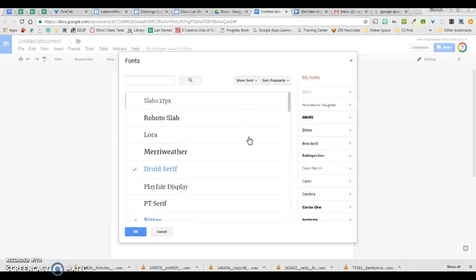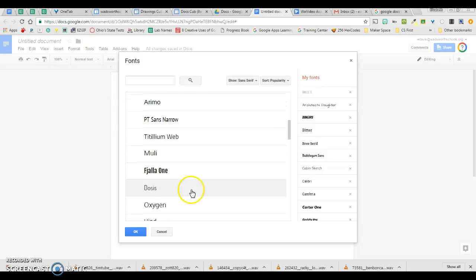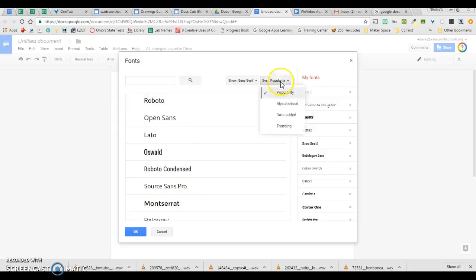Serif means that it has these little underlines or little legs, I guess, whatever you'd call them, attached to the letters. Sans serif means you don't have them. So you can kind of see the difference there. Popularity, you know, I don't usually know the names of the fonts, so I don't use that one, but there's a way to add fonts.